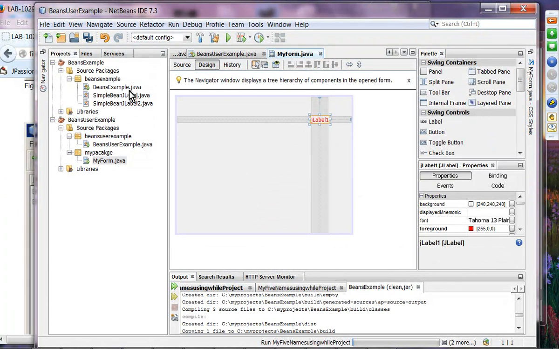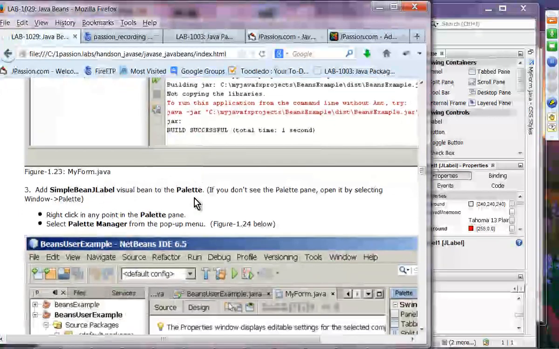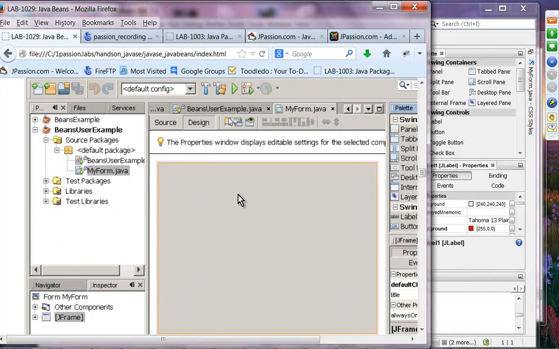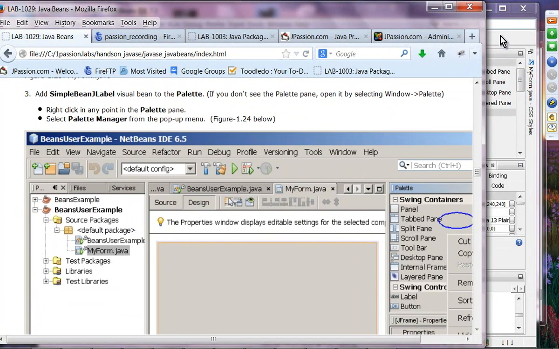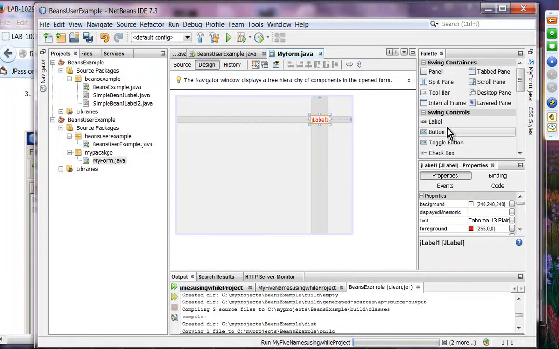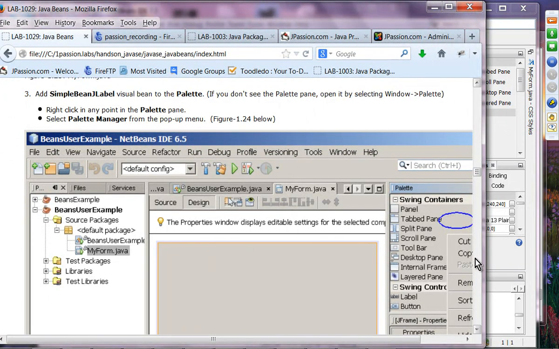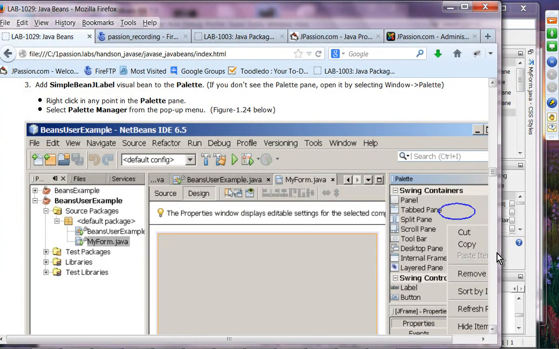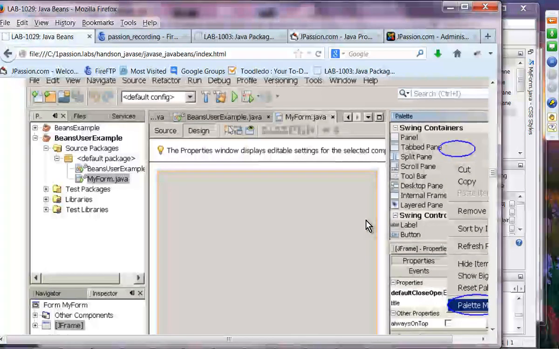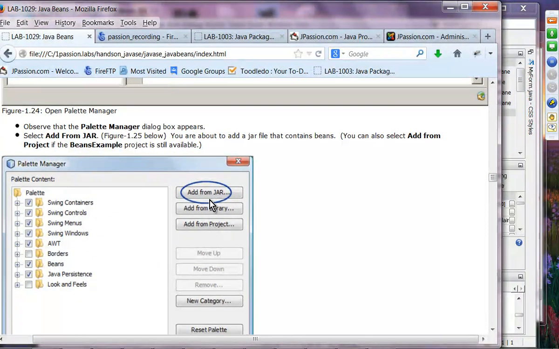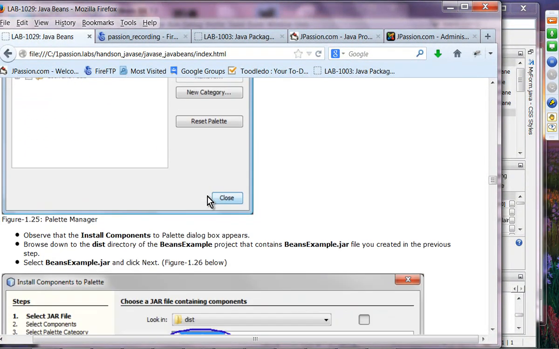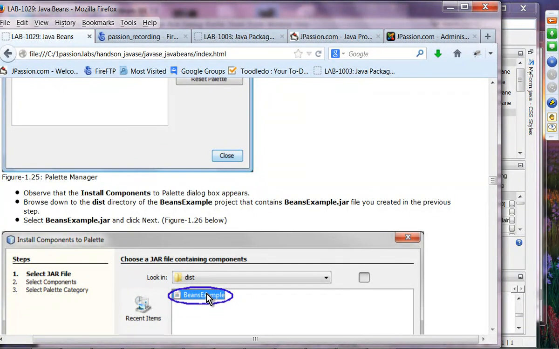Okay, all right. So what we want to do now is add the beans that we have created. These are the beans that are already provided for you, but we want to use our two simple label beans that we have created. So we are going to add those two beans in this Swing container. Here we're going to open the palette manager, then add from jar file, and then select the beans example jar file that we have created.